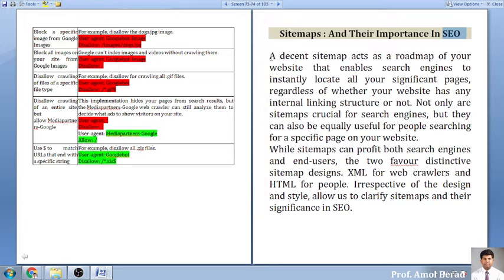A decent sitemap acts as a roadmap. Now this is what is most important: a roadmap of your website that enables search engines to intentionally locate all the significant pages, regardless of whether your website has any internal linking structure or not. So a sitemap will help search engines identify your significant pages. That is most important.